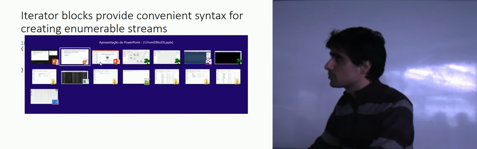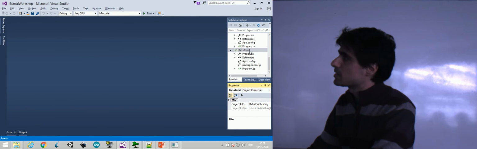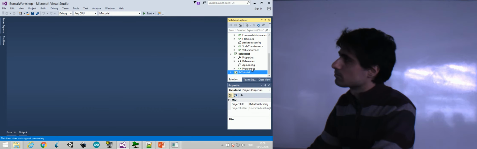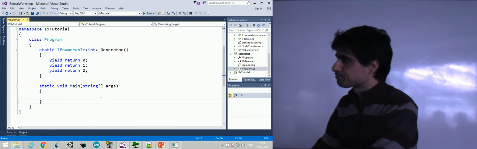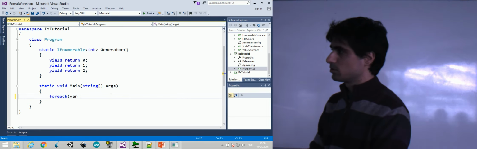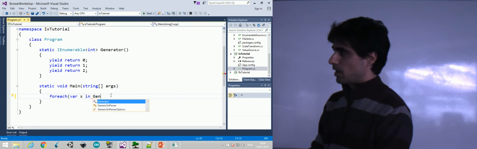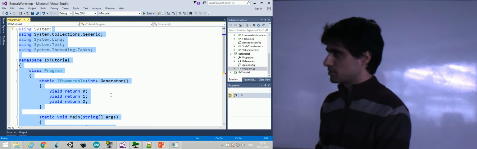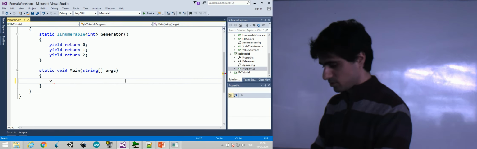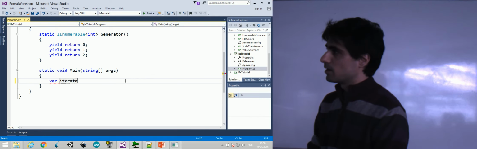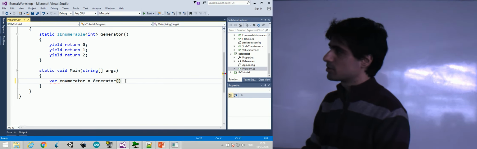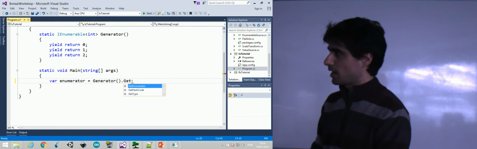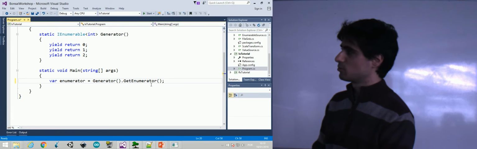Maybe it's better to take the time now to show you really an example of this. So this is our generator function. Since we've gone to the code, let me actually do it before we go to the syntax. So I can just call, give me the enumerator. So I ask for the generator function. It returns an enumerable. I'll ask for the enumerator. Okay, I have the enumerator over here.